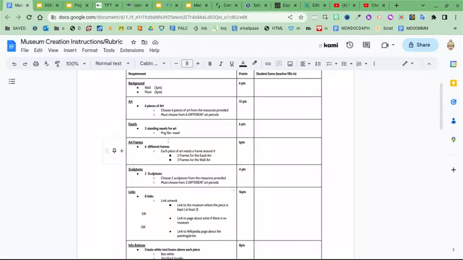And then with those 6 pieces of art, 3 of them have to be standing on easels, 6 different frames around those pieces of art. Okay, so each piece of art's going to have a frame. 3 of them will be standing on easels. The other 3 will be sitting on the walls. And you also need to include 2 sculptures from across the different art realms. So let me show you how that would work.